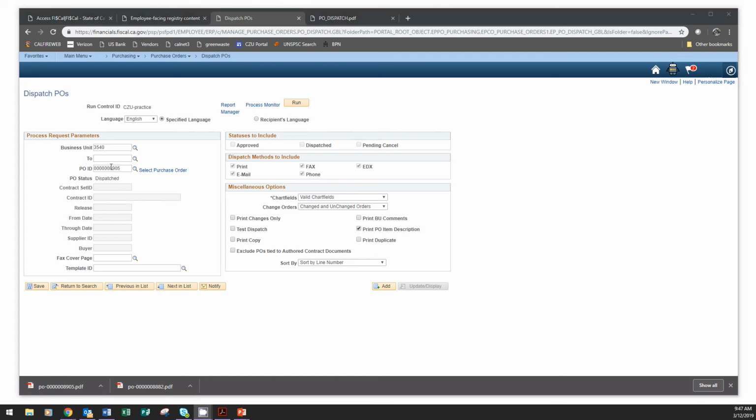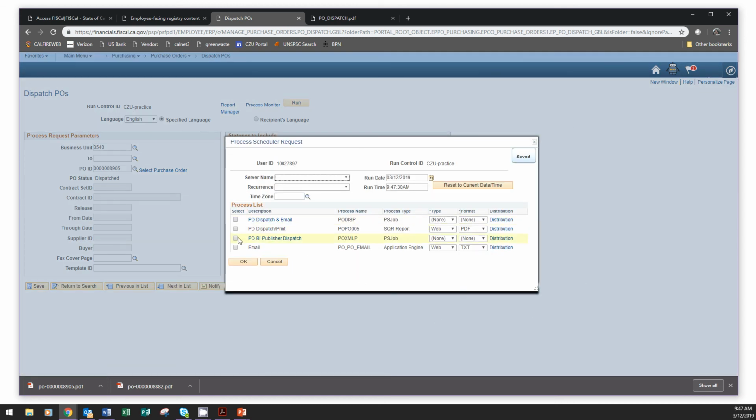So I changed this to 8905, the one that I just made, and then click Run. You'll get this pop-up. You want to check this box, PO BI Publisher Dispatch. Don't check any of the other ones. Make sure these tabs, which currently say None and None, say Web and PDF. Don't touch anything else. Just check that, change these two drop-downs. Now click OK.